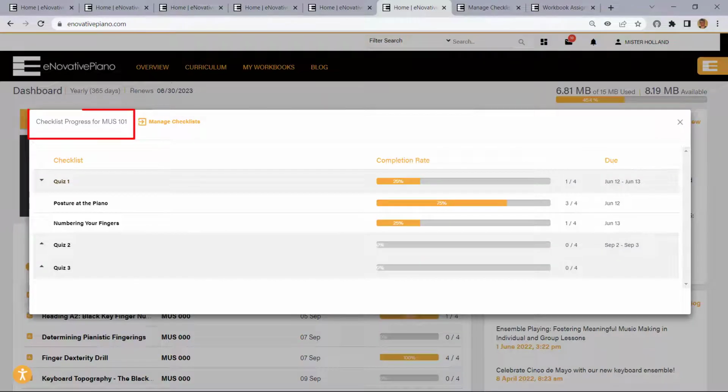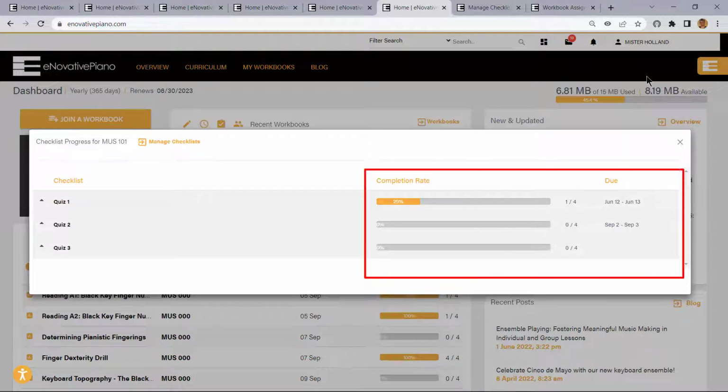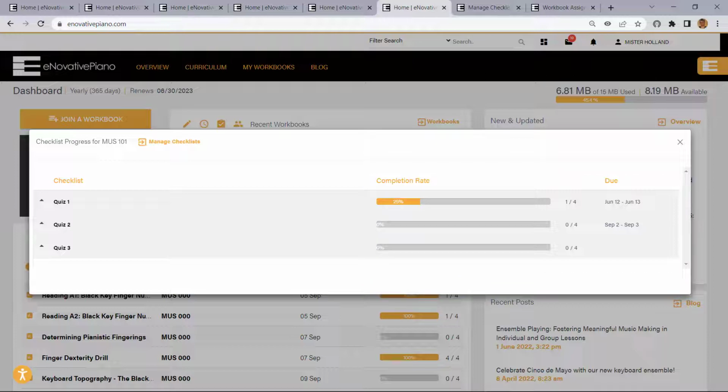Track checklist progress provides a bird's eye view of the overall progress of your class for each checklist, but you can drill down to see more detailed and specific information about each student's progress. The first thing you see when you select Track Checklist Progress is a summary of the class completion rate for each checklist that you created. Selecting either the checklist title or the progress bar will expand your view in various ways.